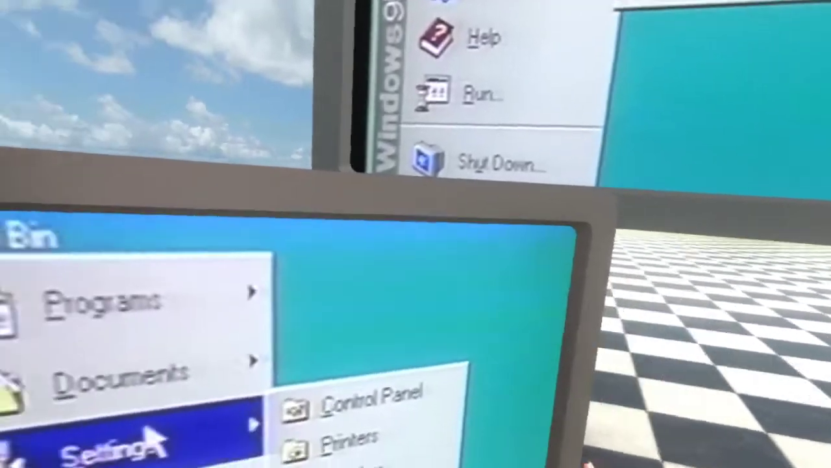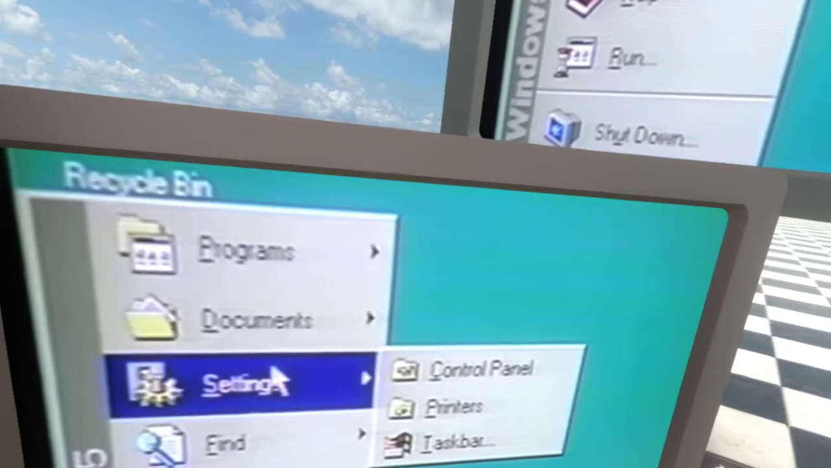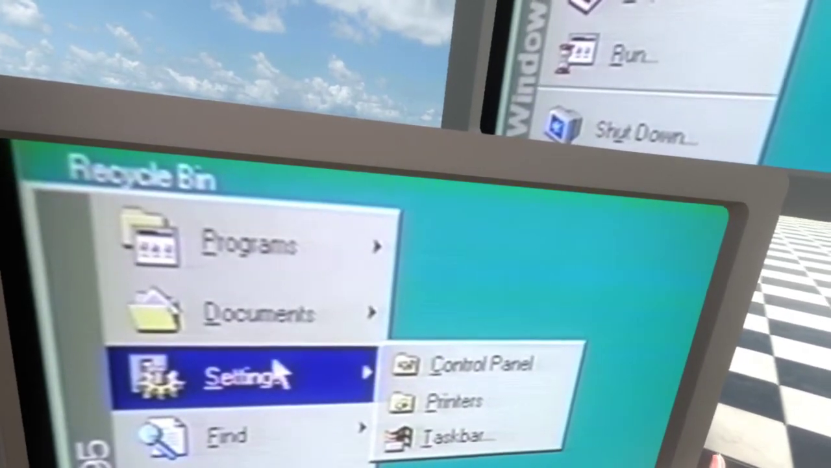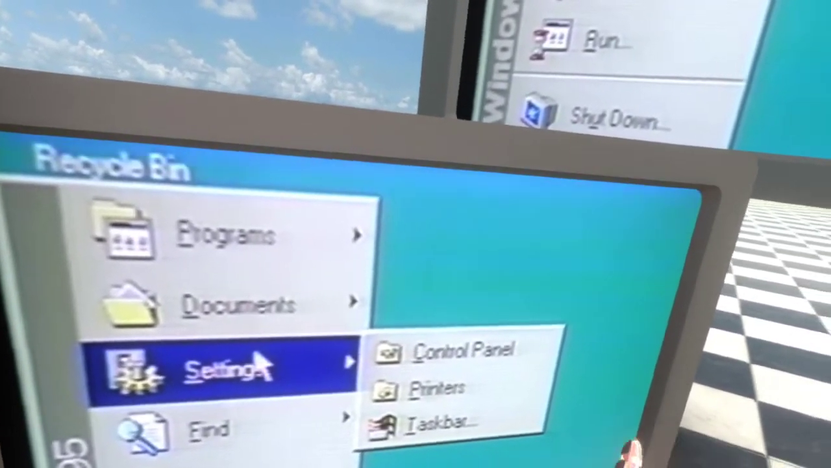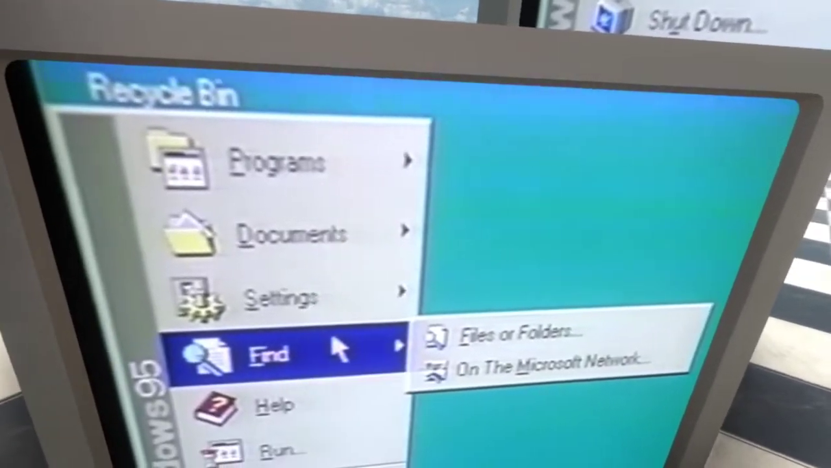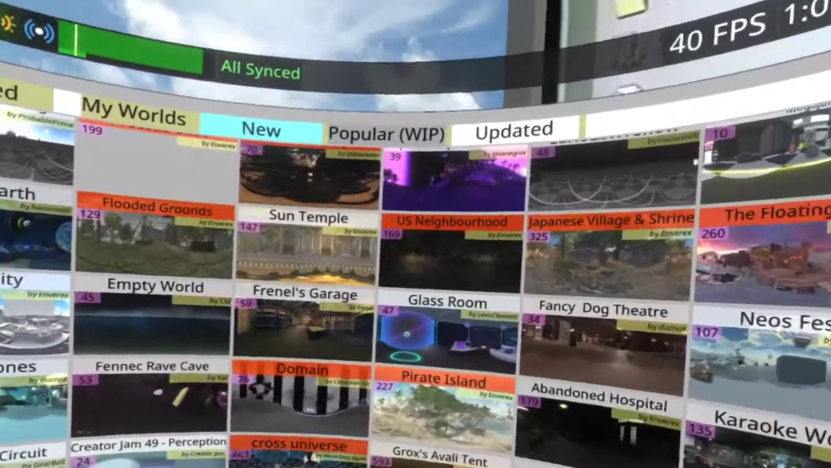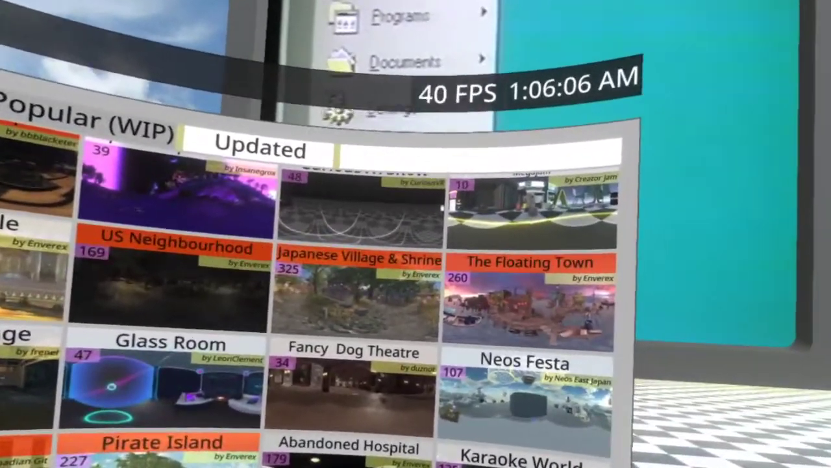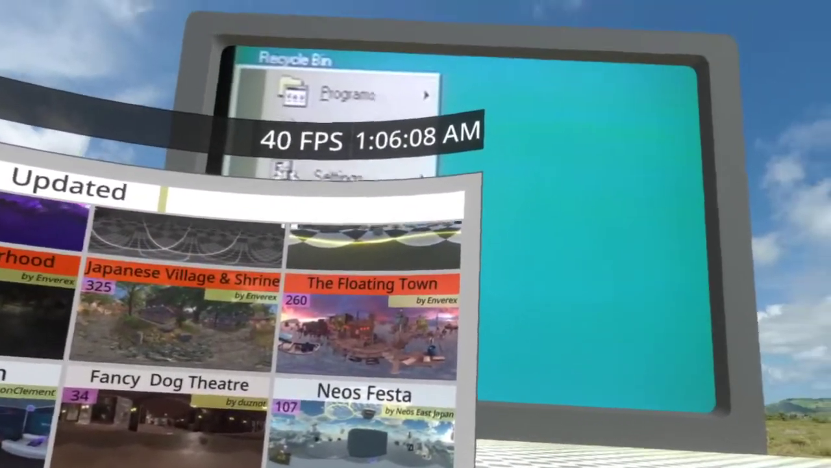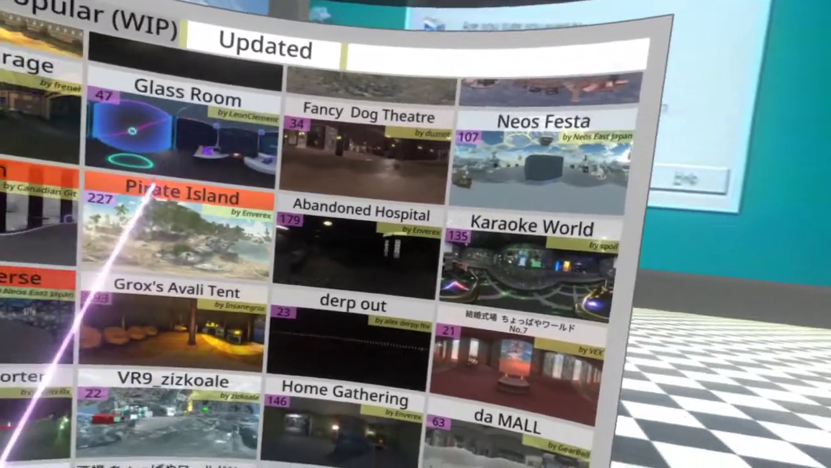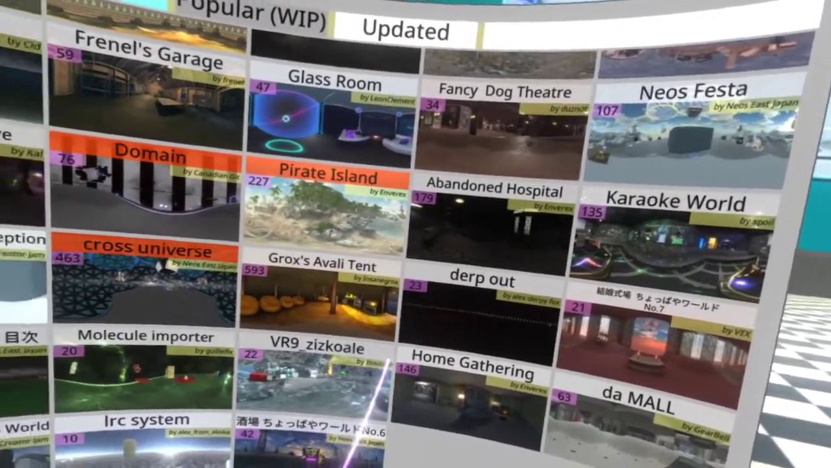Precisely. Now, Settings gets you to the new improved Control Panel, your Printers folder, and allows you to customize the taskbar. The Find feature is all new in Windows 95. It's a fast way to find files or folders. Help is right there at your fingertips, and Run allows you to start up any program with a command. Finally, Shutdown provides easy and safe shutdown and restart.